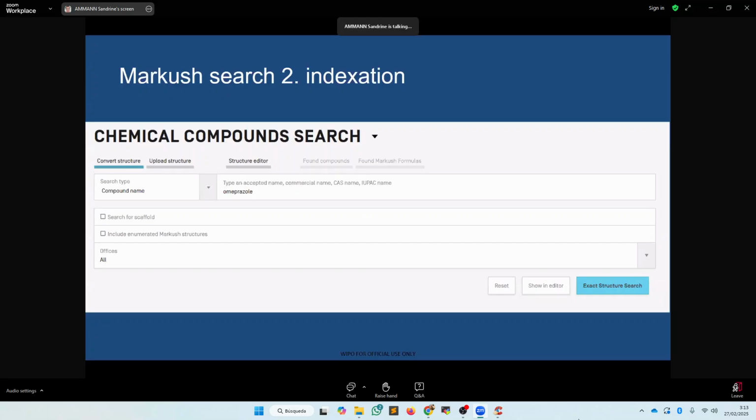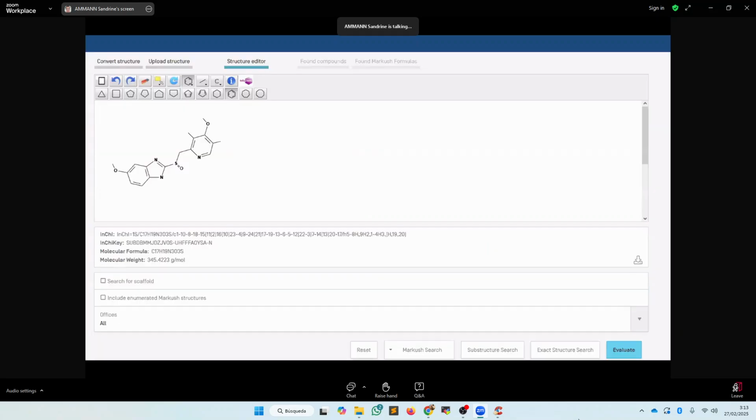All right. So you can start with the compound name like I always do. And oh, it's a bit off, sorry. It's supposed to highlight the compound name and then show in editor. The editor will be a more elaborate way for you to start your searches if you're able to draw.